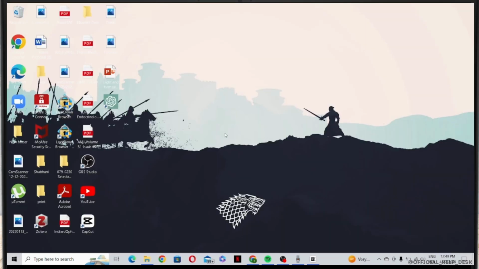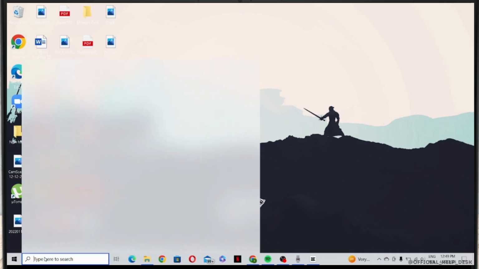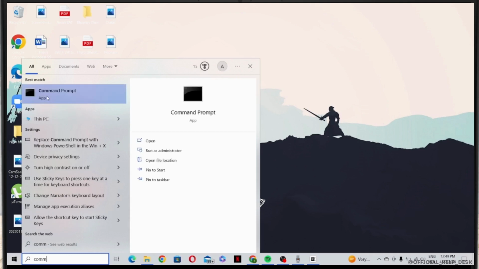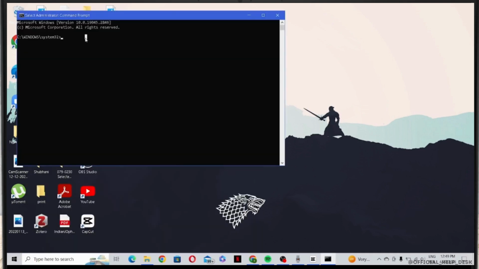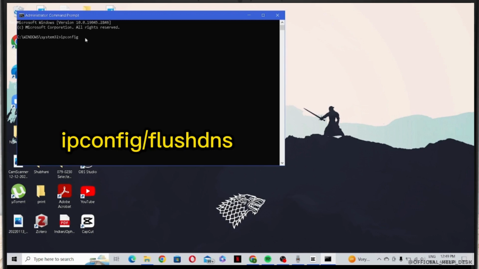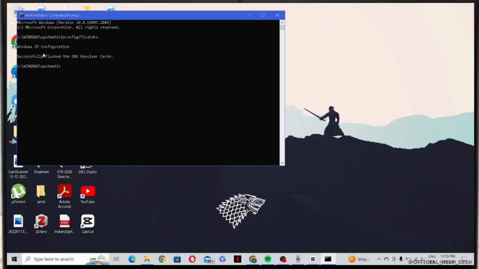Moving forward, if you want to delete the incognito history, you again have to go to the search bar and look for command prompt. Now again head to Run as Administrator, and now this time you have to type in this command. Here it says successfully flushed the DNS resolver cache.